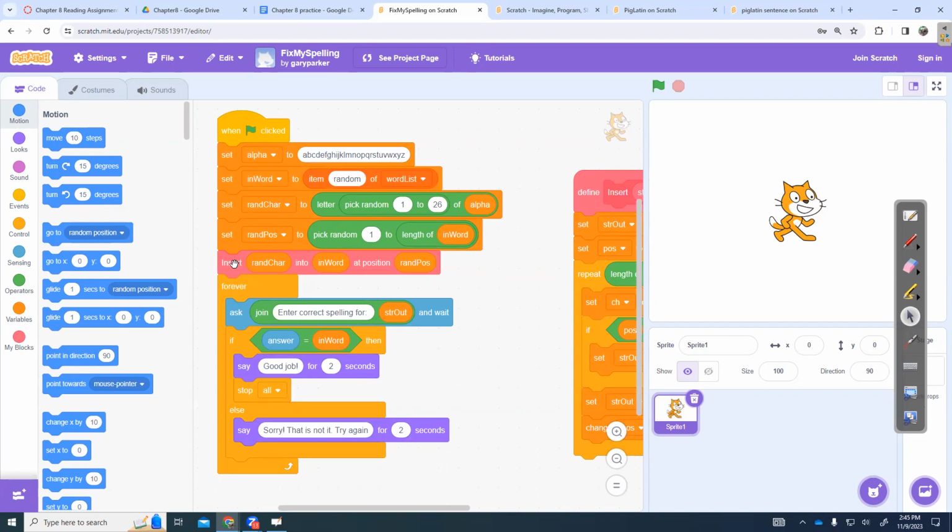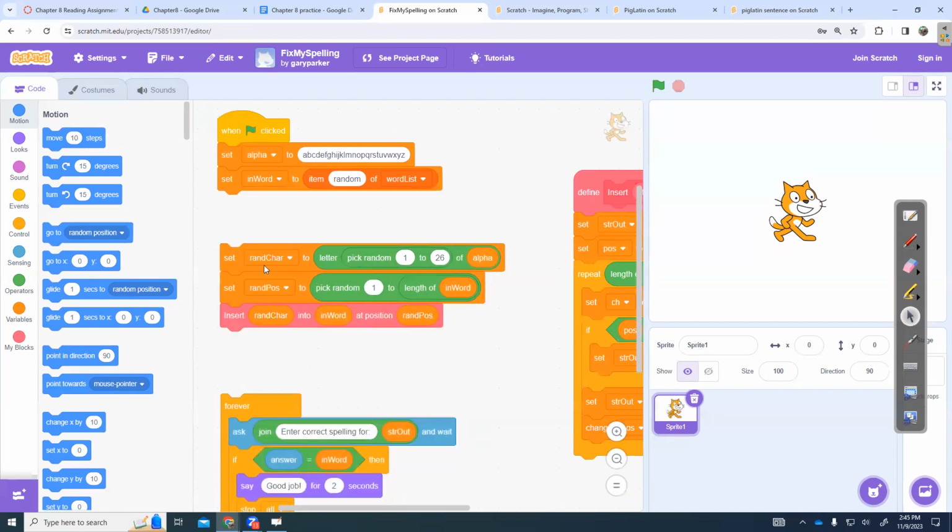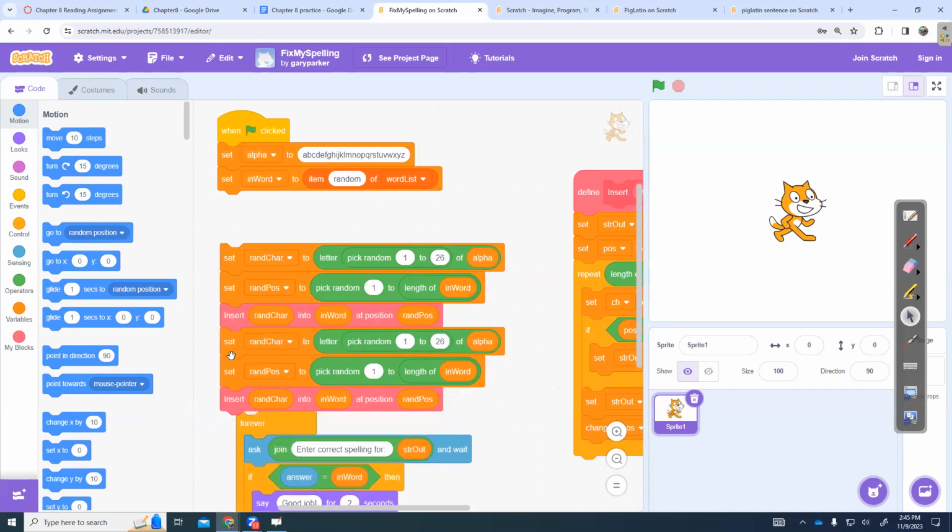That is a variable that holds a random letter. So I'll do basically something like this right here again. Okay, so I'm going to duplicate that and stick it right underneath.